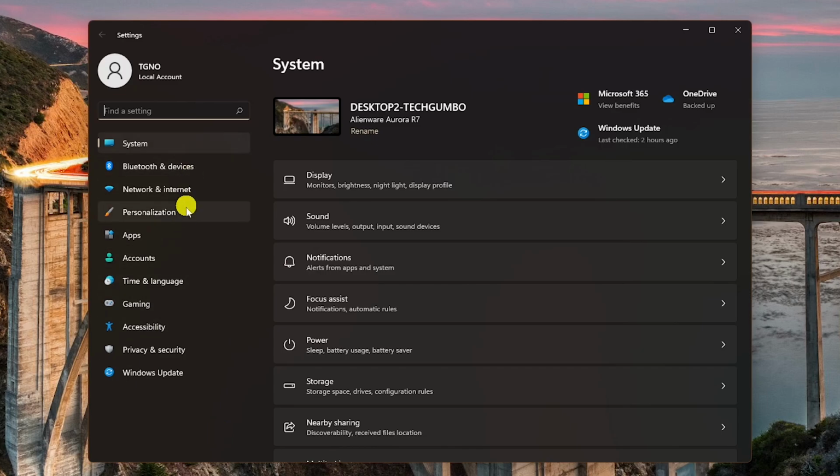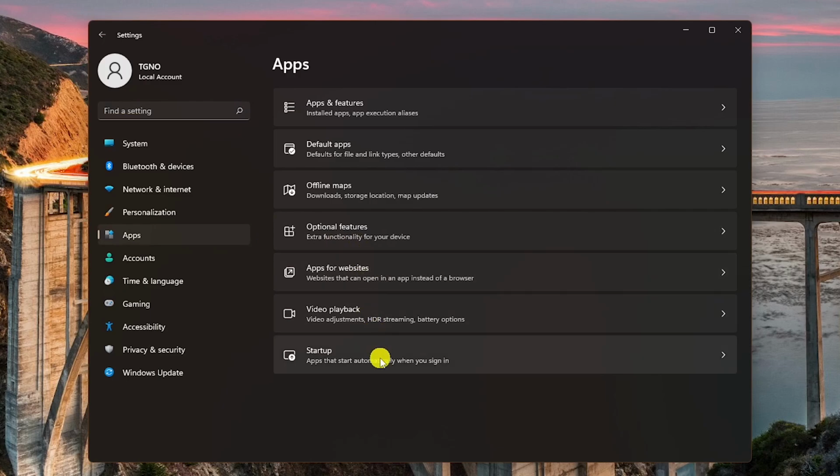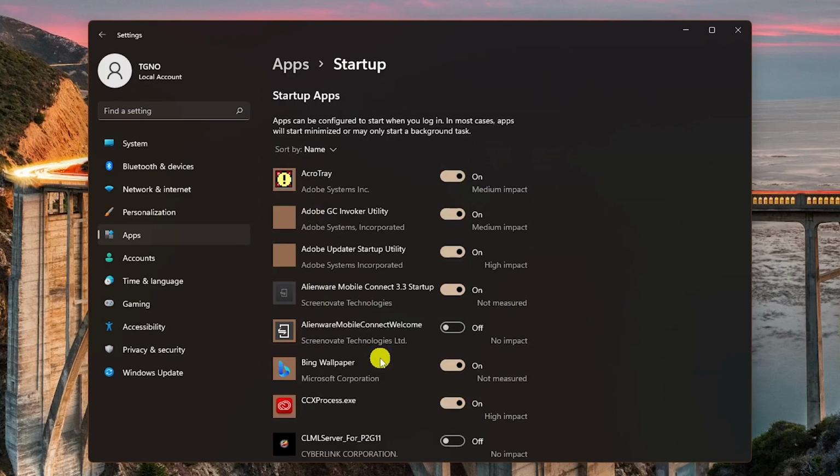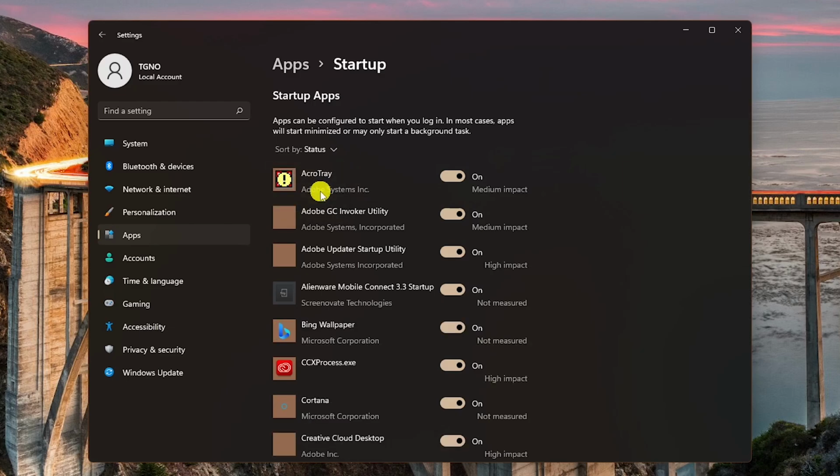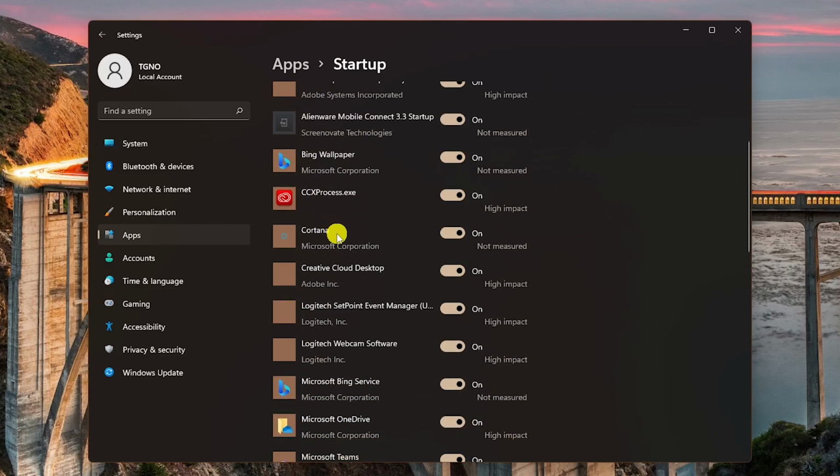With it opened, go to Apps in the left pane, and select Startup. These are sorted in alphabetical order. To show those enabled at startup at the top, click the drop-down next to Sort By and select Status. Now go through the list and disable all the apps and services you don't want to run at startup.